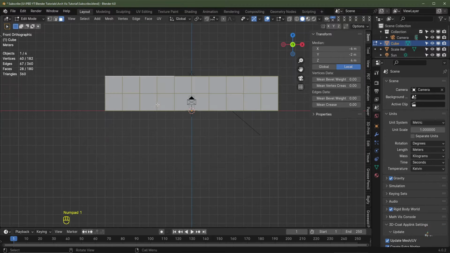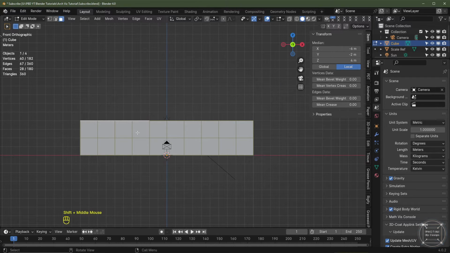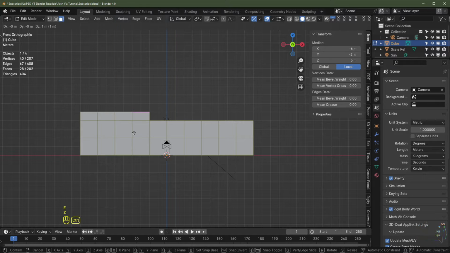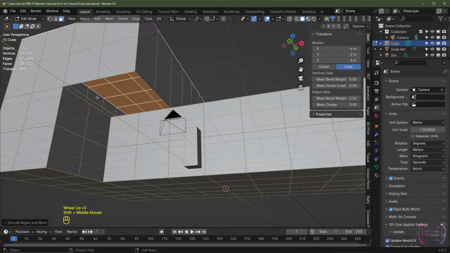With these selected, I'll go into front view and we're going to extrude this out by 4 meters. E, Z, 1, 2, 3, 4. Okay, we want this filled in.